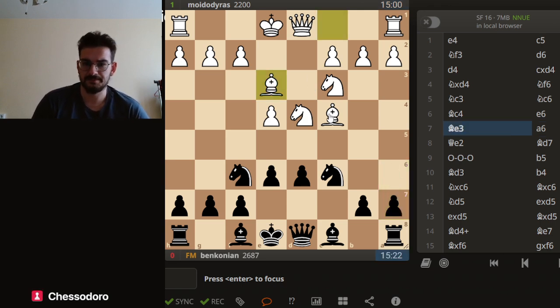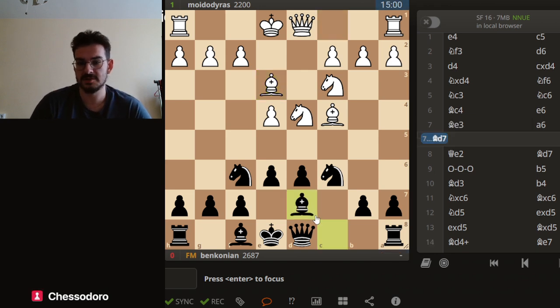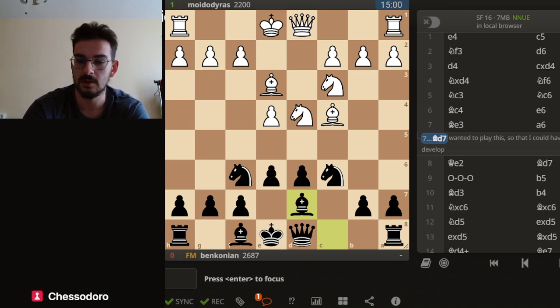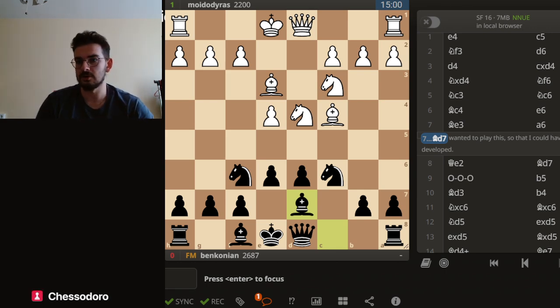Here I started thinking. I wasn't sure which move to start with, either bishop d7 or a6. I was thinking of playing bishop d7 in principle because it develops a piece, which is in general more useful than developing a pawn and playing a6 b5. So this is what I will write down in the comments. I wanted to play this so that I could have more pieces developed. And this would be my logical reasoning for this move.